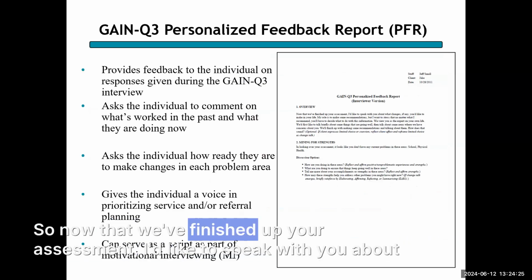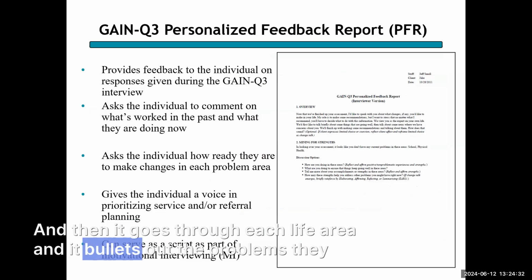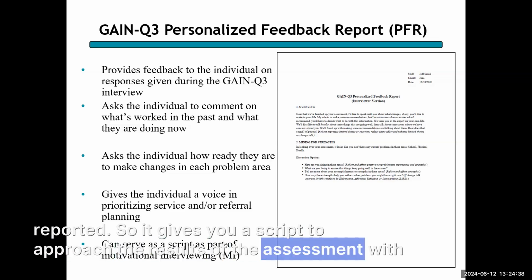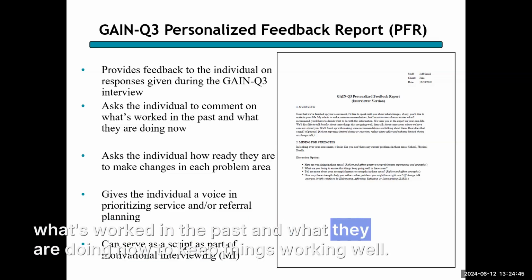So now that we've finished up your assessment, I'd like to speak with you about what changes, if any, you'd like to make. And then it goes through each life area and it bullets out the problems they reported. So it gives you a script to approach the results of the assessment with the client. And it gives you opportunities to ask and comment on what's worked in the past and what they are doing now to keep things working well.